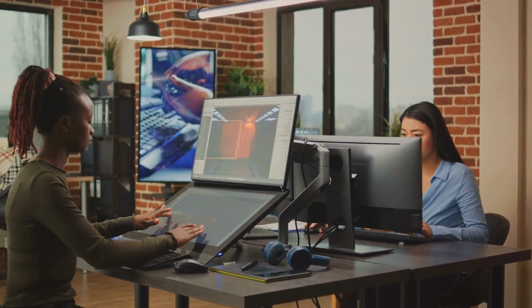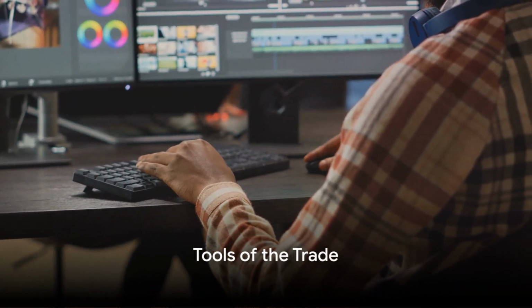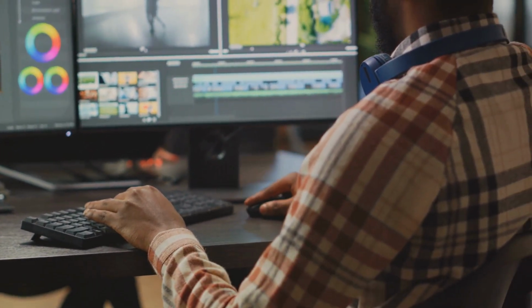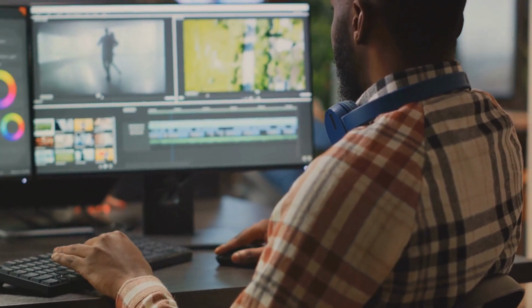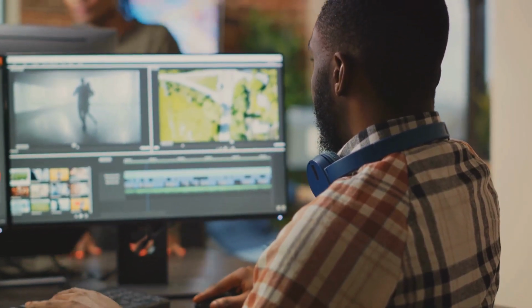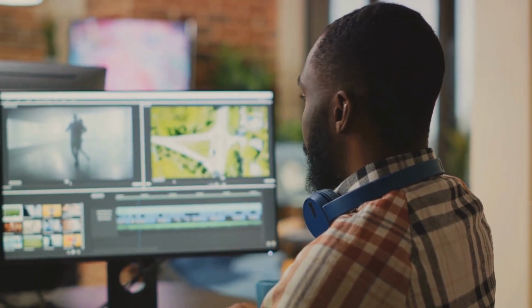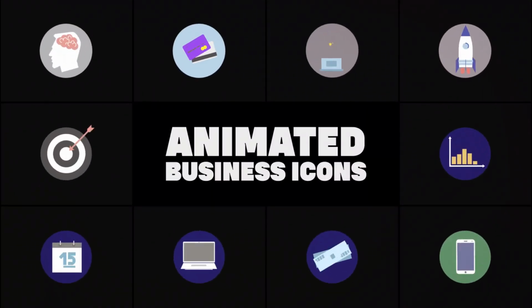But how do we actually bring our ideas to life? To breathe life into our animation, we need the right tools. So let's dive into the world of animation software and tools and explore what they have to offer. Let's start with Adobe Animate.